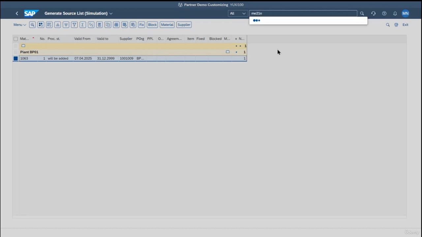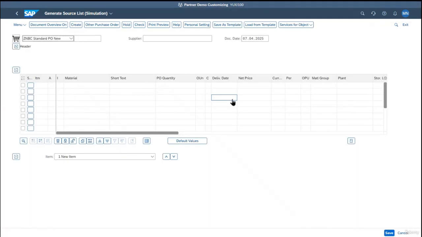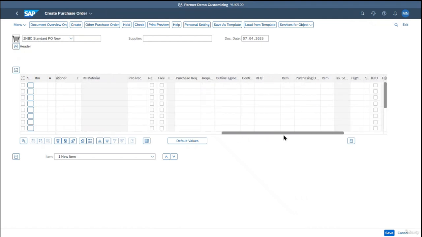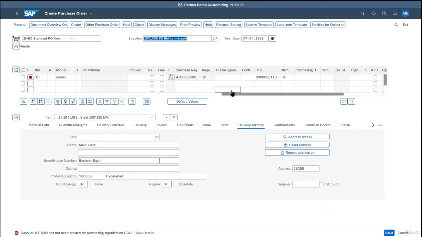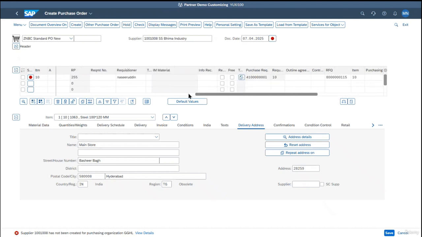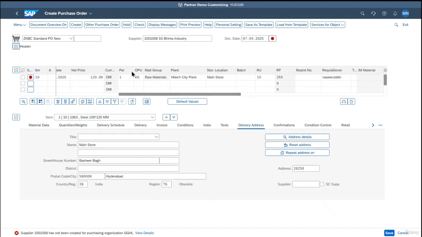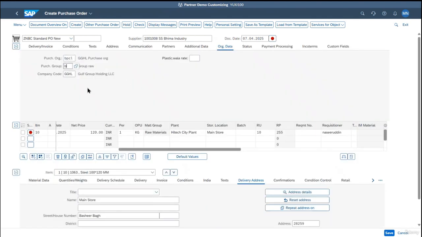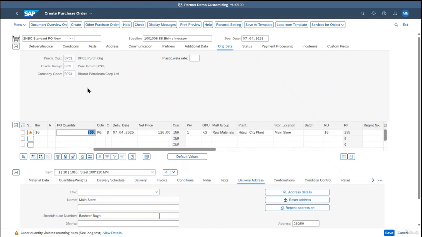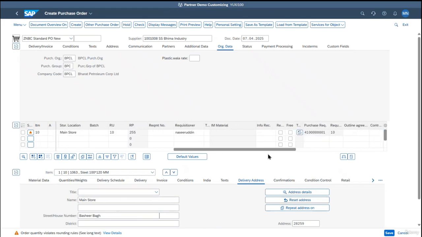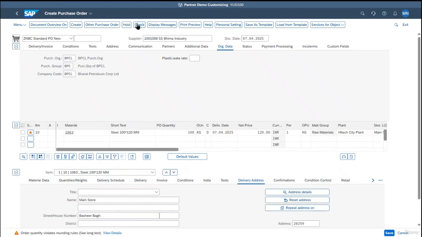Now I am going to create the purchase order. So directly from the RFQ, which quotation got selected. So you can see purchase requisition also came. So here, let me change this one. So here, just check and you can save this.